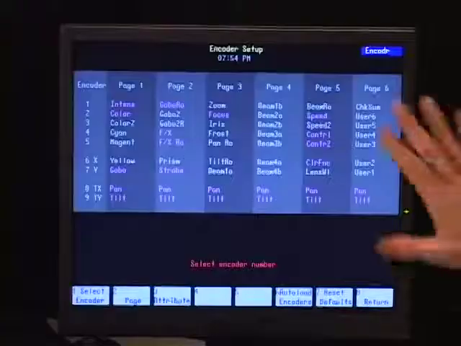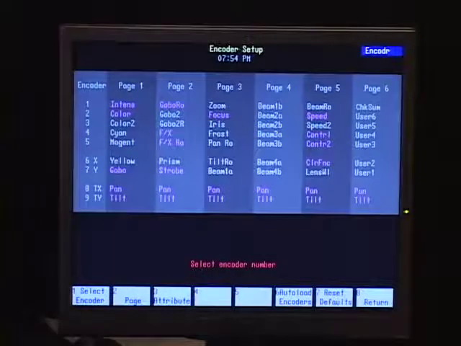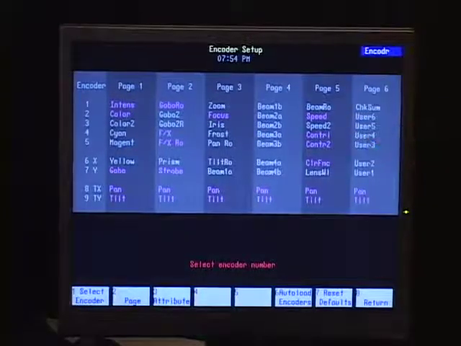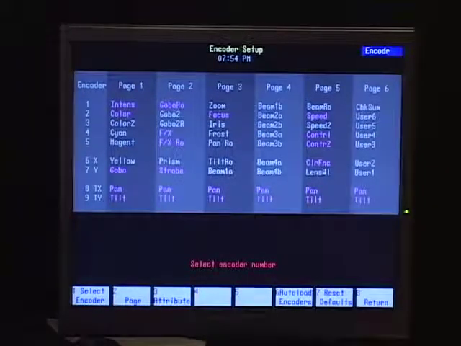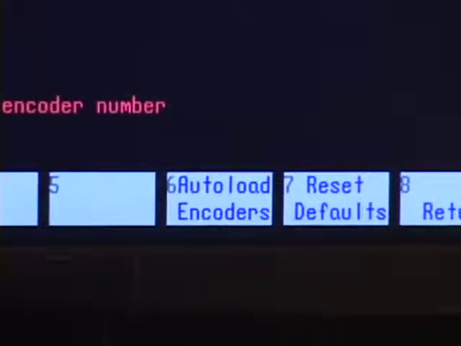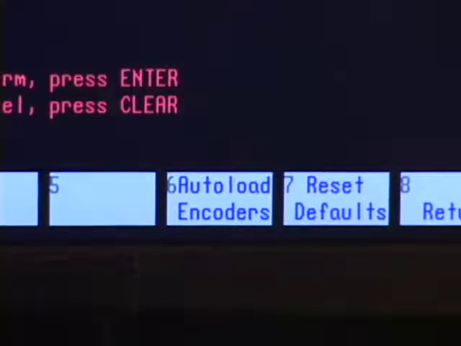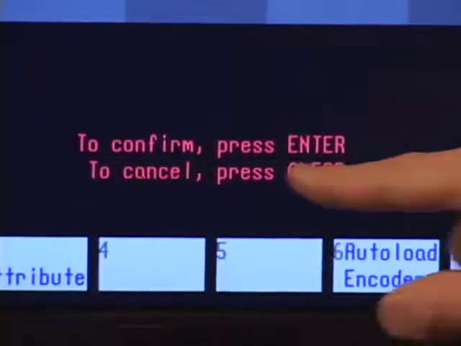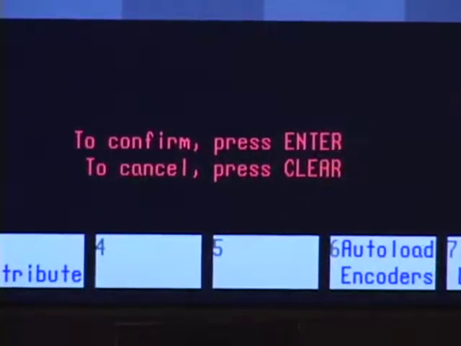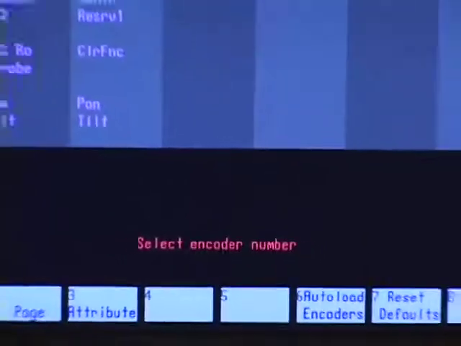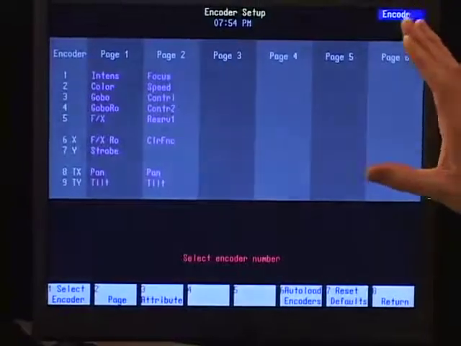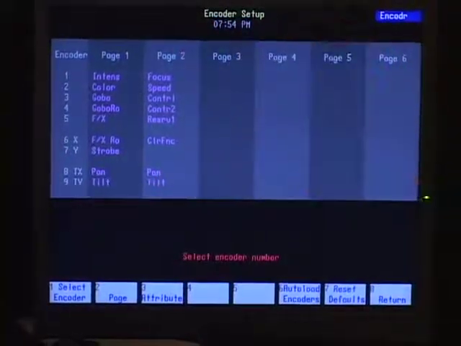There's really only one thing we want to do here, and that's clean up all of the extra stuff. The items in purple are the ones that your moving lights will actually use. The items in gray are extra. So there's a function down here, soft key 6, which is auto load encoders. We want to do that. So you hit that and you will get to confirm, press enter in your command prompt. I'm going to go ahead and do that, and now you can see that all of the parameters have been condensed down to a couple of pages.